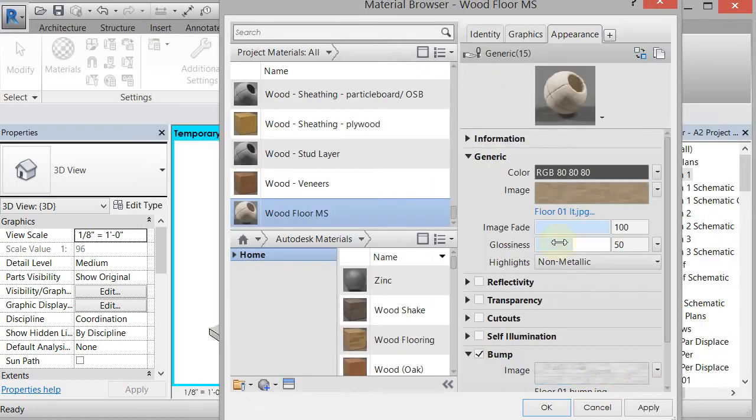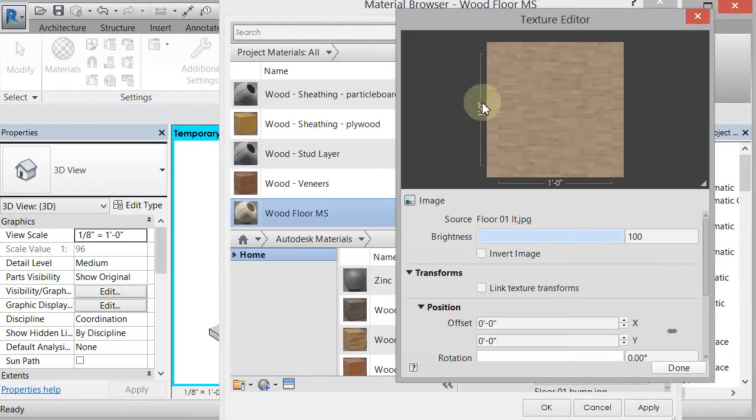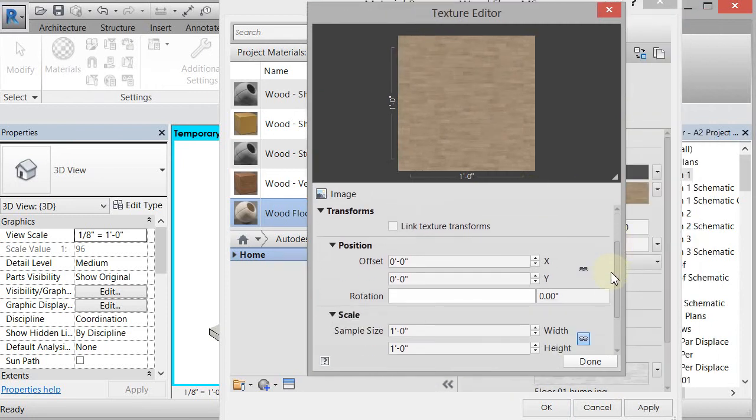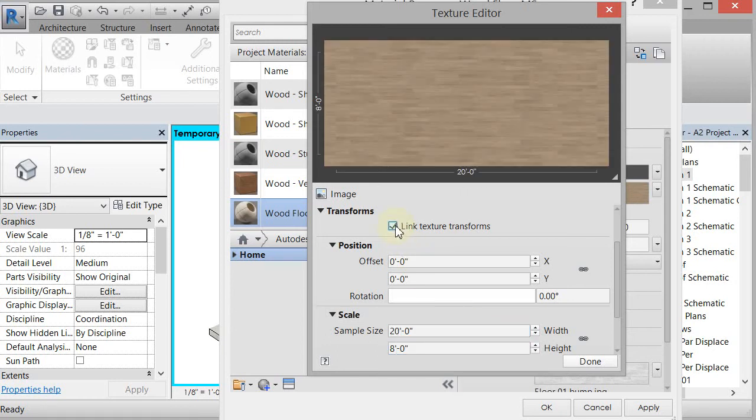I'll open that up. And then I'll go to my diffuse map and select the floor one light and open that up. And go to the texture editor here and make that larger than 1 foot by 1 foot. So I'm just going to go in and break the scale. And I'll make that, how about 20 feet by 8 feet. Or maybe, yeah, let's just do 8 feet. We'll see how it works. We can always change it later. And I'm going to click Link Texture Transforms and click Done.